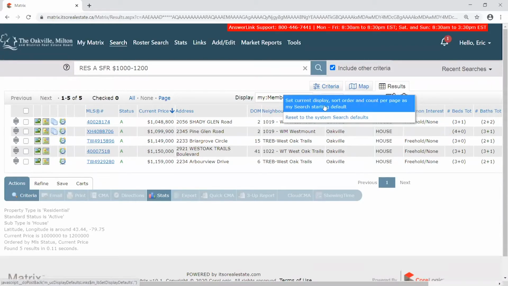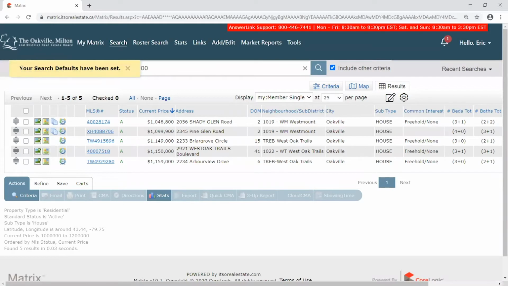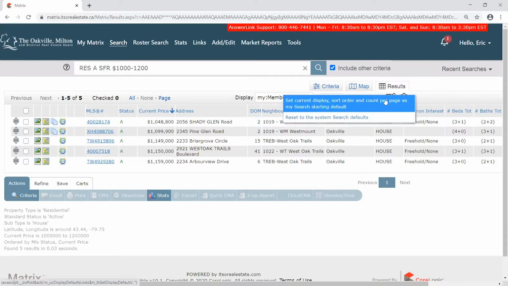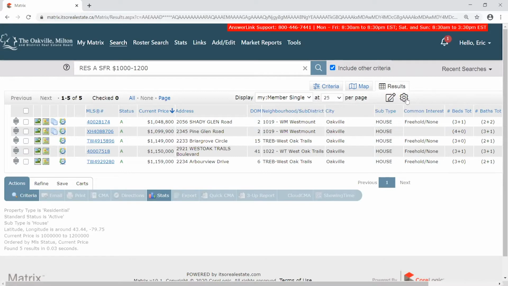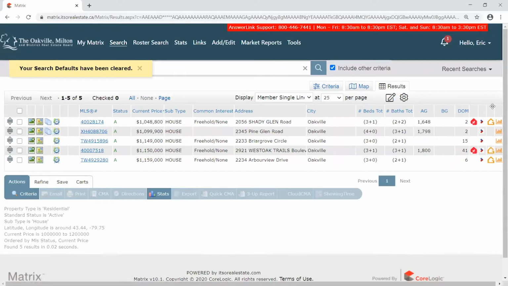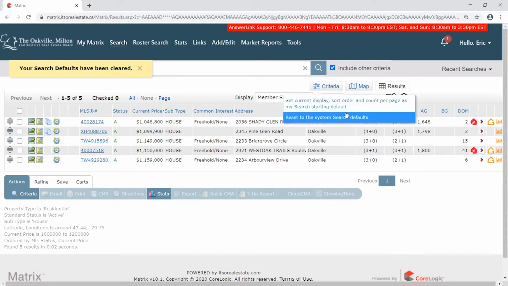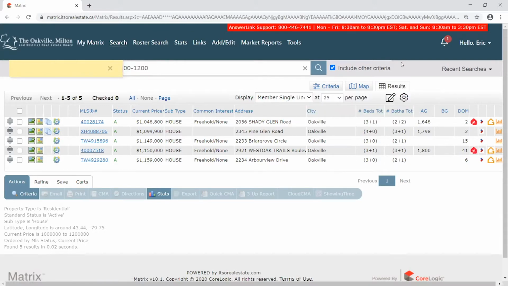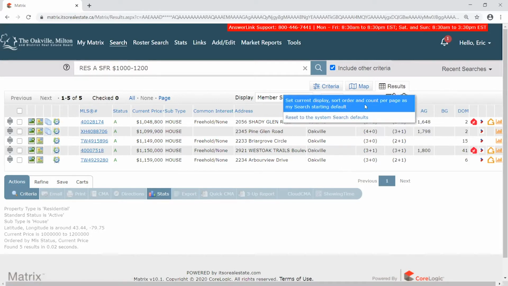search starting default, the first option up here. You see this pop up on screen: your search defaults have been set. What will happen is the next time I run a search, it will be in this order: neighborhood followed by city, rather than city being over here towards the right. You must set that new starting default. If you ever want to go back to what you had previously, you can just hit reset the system search defaults. As soon as you click on that, this is the base that you would be seeing had you made no changes. And the search will always go back to default if you don't update it to what you're trying to change it to.